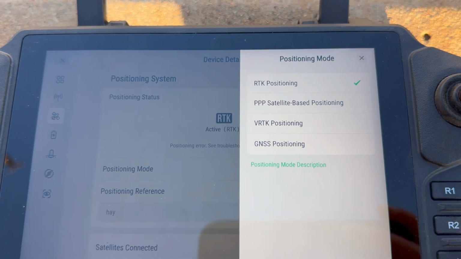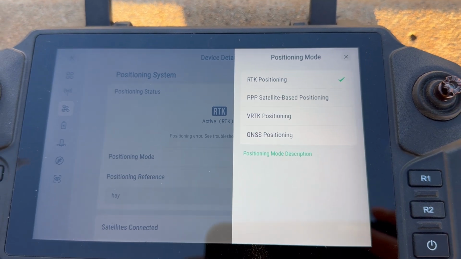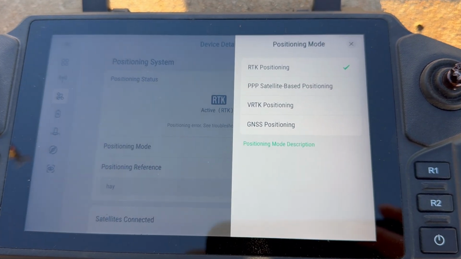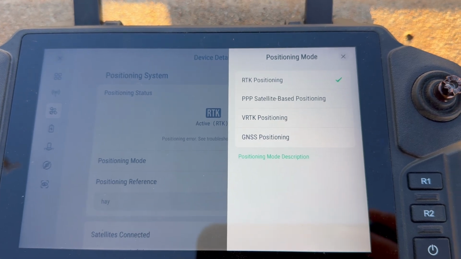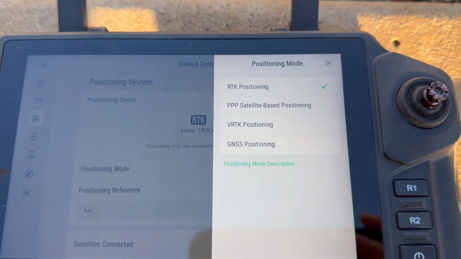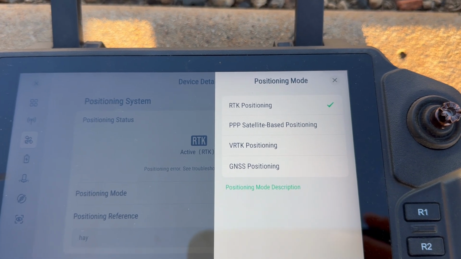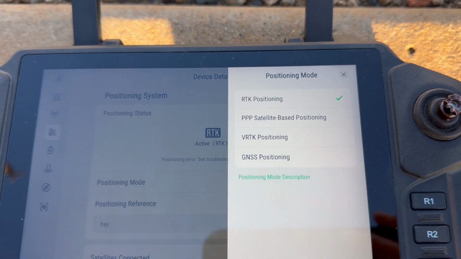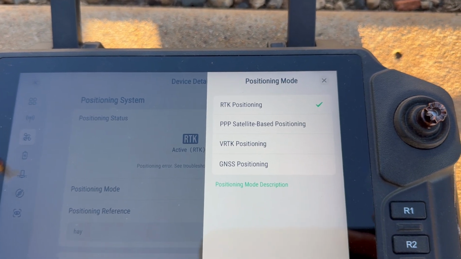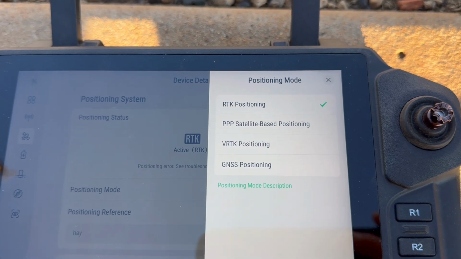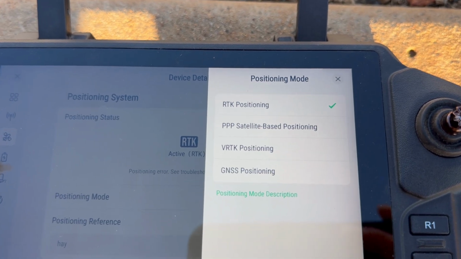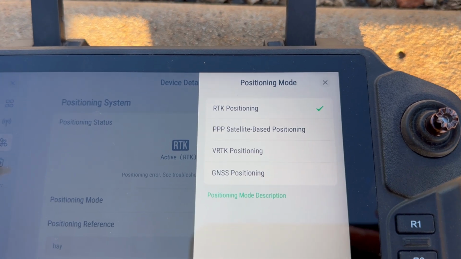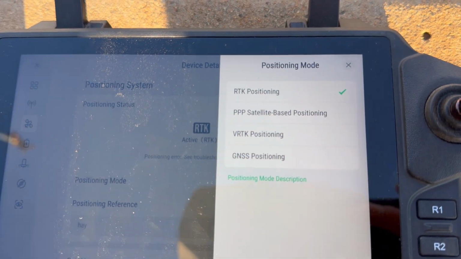So the most basic is GNSS. The secondary one is VRTK, which is a positioning system between the controller, the drone and the satellites. PPP is satellite-based positioning using the constellation of satellites that XAG has currently in orbit. And RTK positioning is using a CORS-based system.